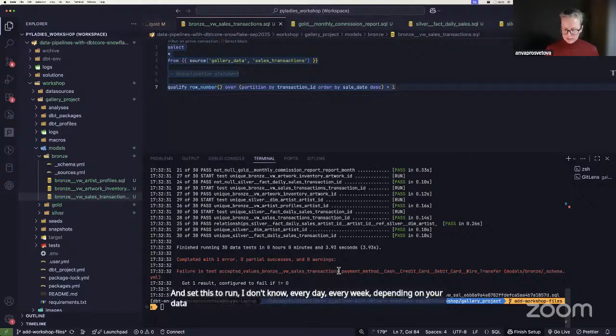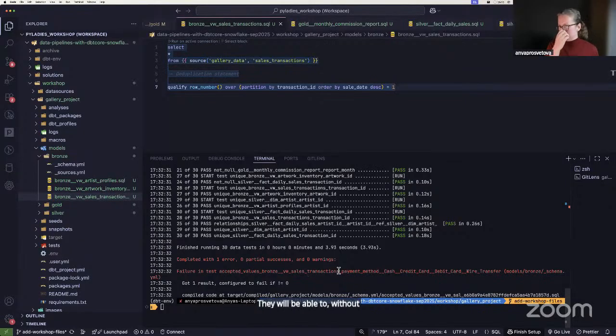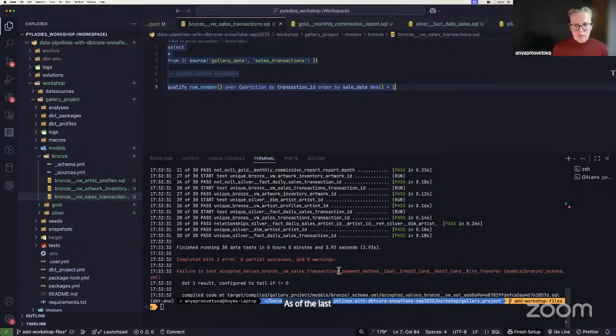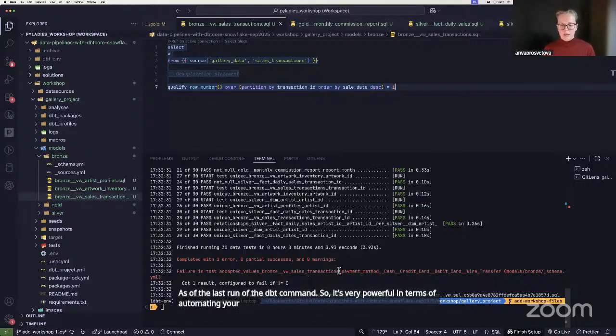And so next time, when someone else in the company accesses this monthly report data, they will be able to, without recalculating, rebuilding everything, see the results as of the last run of the dbt command. So it's very powerful in terms of automating your data quality checks.